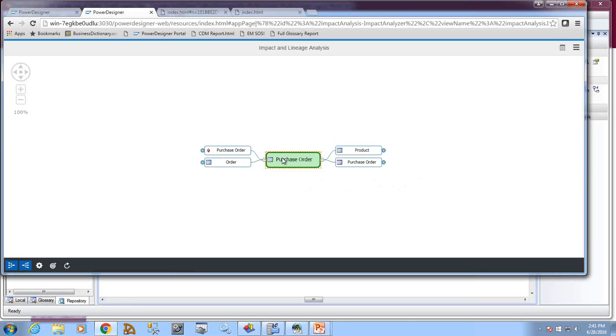But if I look at this, I can see purchase order is related to something called a product, a purchase order, an order. So the order is, of course, the super type to the purchase order, if you remember. So this would be upstream of me. If I want to go this way, that's lineage. And if I want to go downstream, that's the other way, that would be impact.